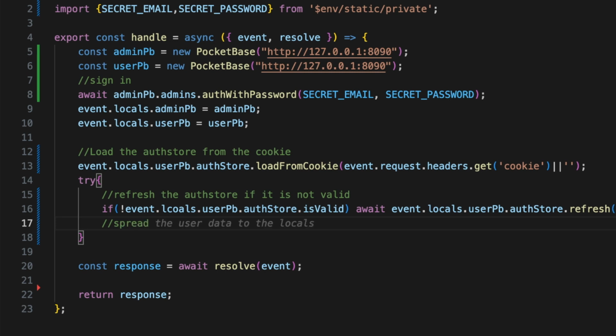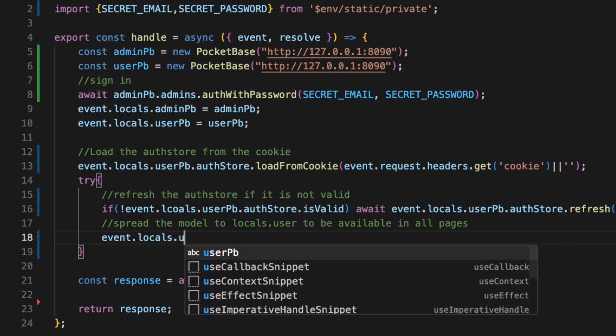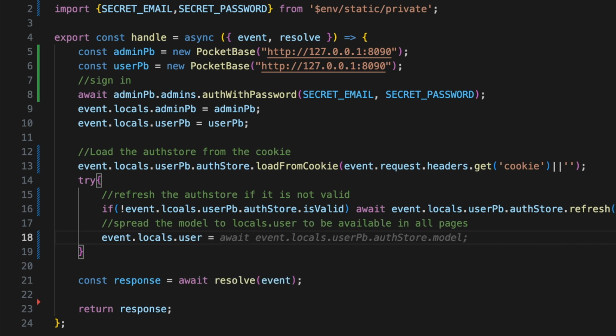So let's add a comment here. Spread the model to locals.user to be available in all pages. This will be available through locals, so you'd have to access this with a load function. If you want to make use of it. So event.locals.user equals, and this will be an object where we spread out event.locals.userpb.authStore.model.